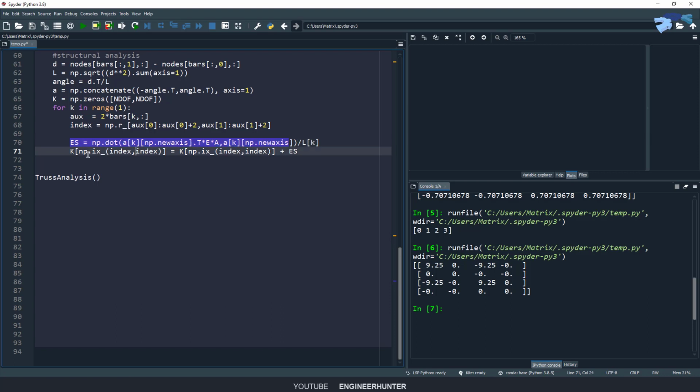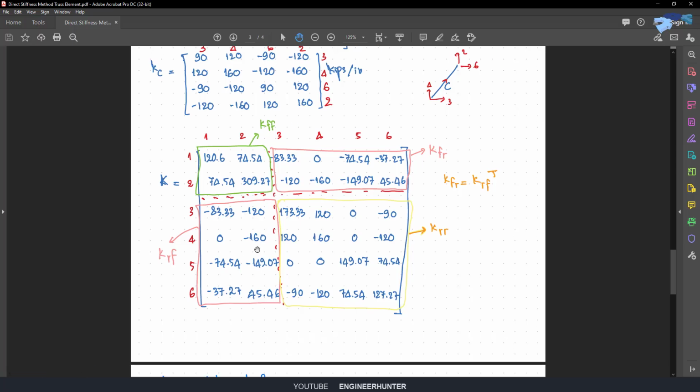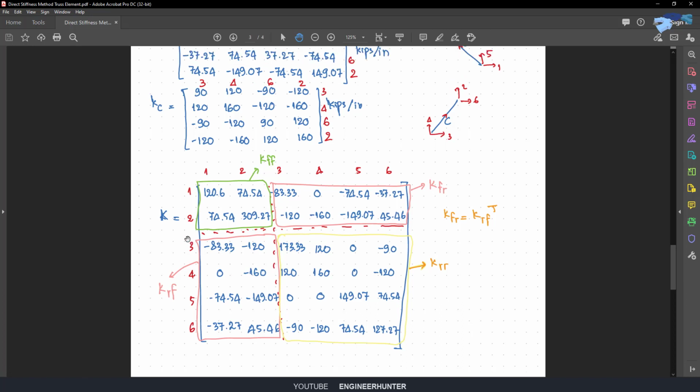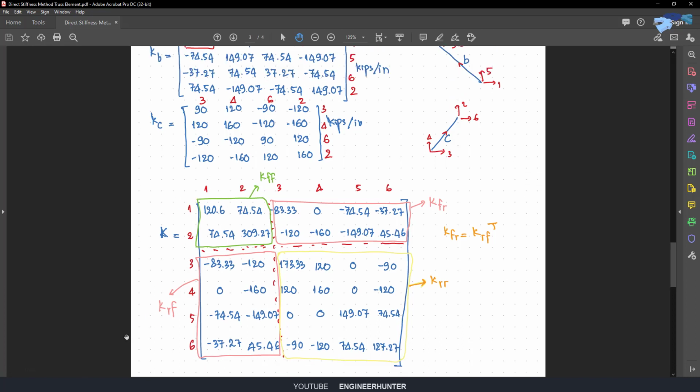So the command here will take the index value applied to each row and each column, and do the summation for each local stiffness. It's a little bit complicated, but I think if you understand the theory in my previous video, you will understand this code.